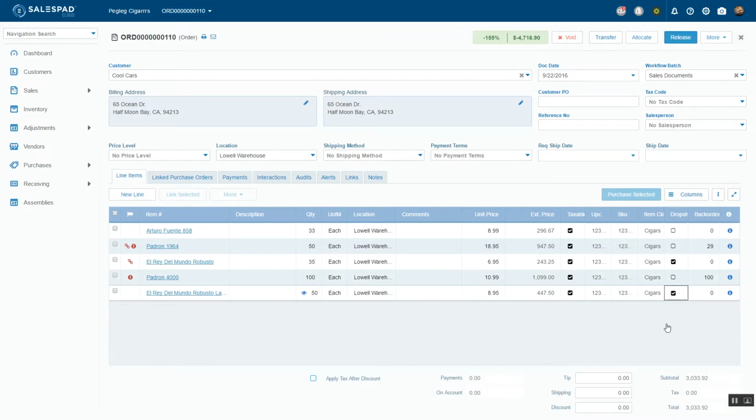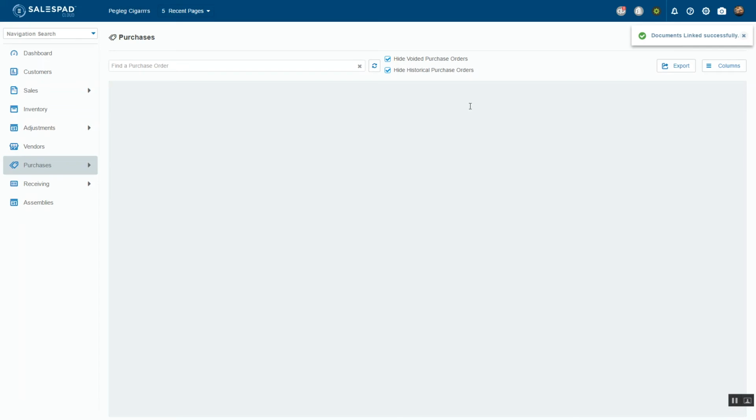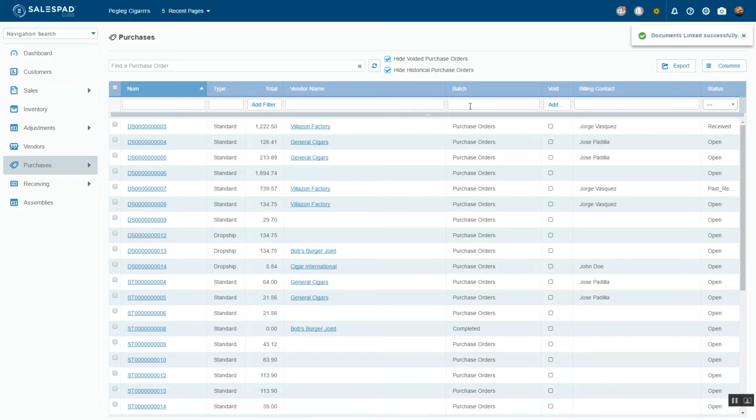In this case though, I want one dropship and one as a back ordered line. Again, those should generate 2 different PO types or 2 different purchase orders. So I'm going to go ahead and select both of them. I'm going to go ahead and pick purchase selected. And because one line is dropship and one line is back ordered, notice that it does not take me to a PO.